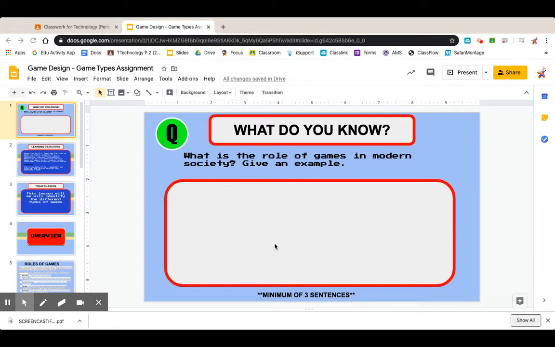Okay, class, this is our next game design assignment. We're going to be talking about game types. There are many different types of games, and many different roles that games play in our society.